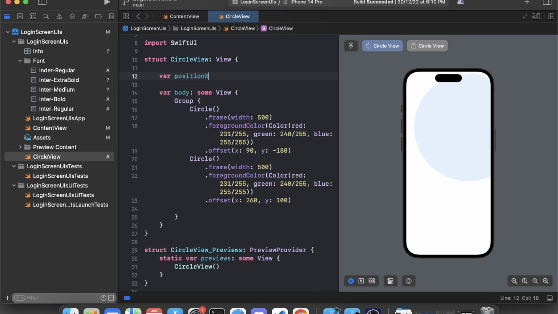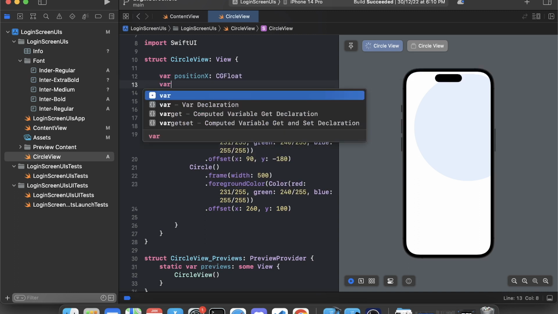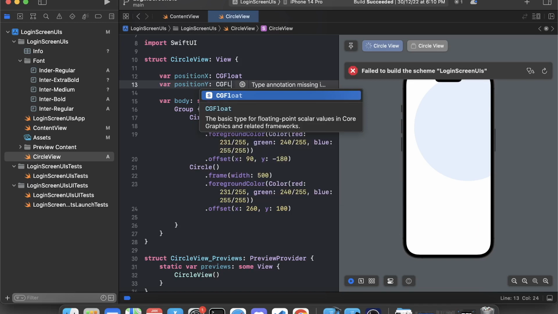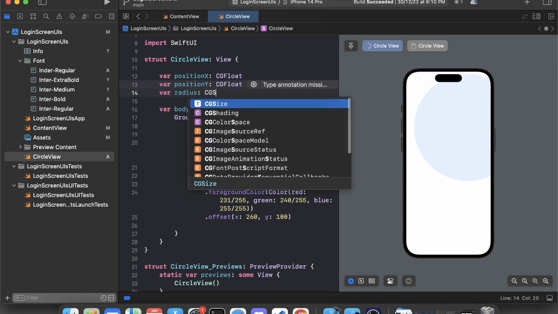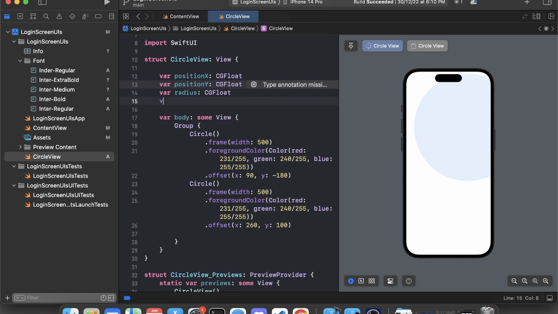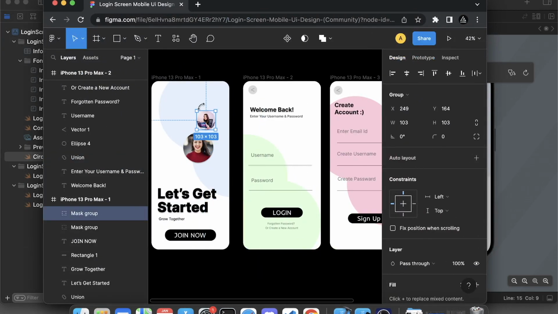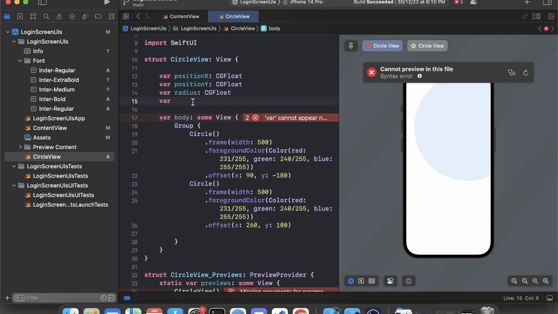First of all, position x will be a CGFloat and position y will be a CGFloat as well, and we have a radius of the circle, which is also a CGFloat, and the color, because the color also changes in all the different pages, so we need a variable for color. So var color, and this will be a Color.